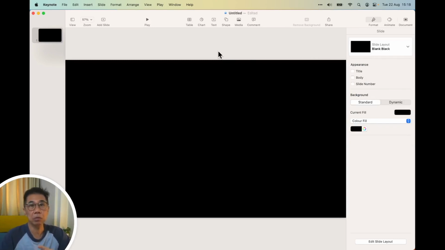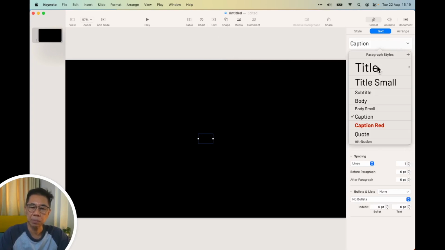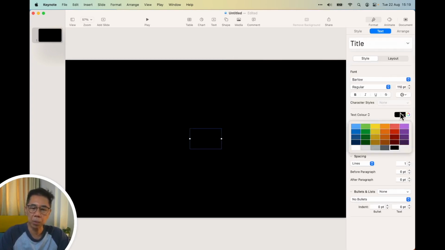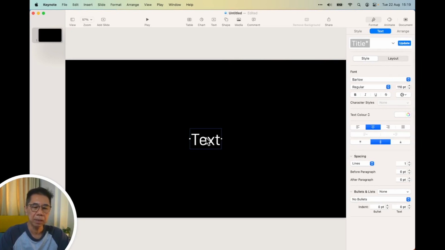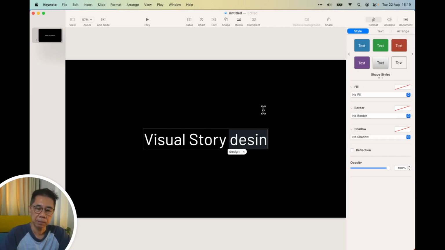Okay, the first thing to do here is to create a text box, right? So I have created a text box. Let's make it a title, which is big. I want to change it to white color. And let's type in Visual Story Design.